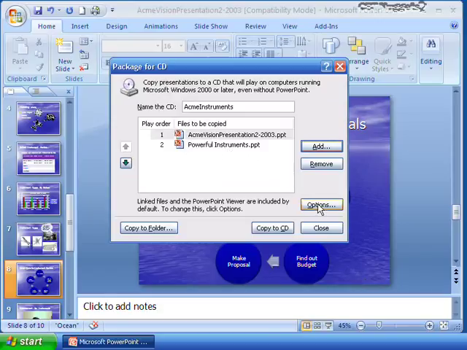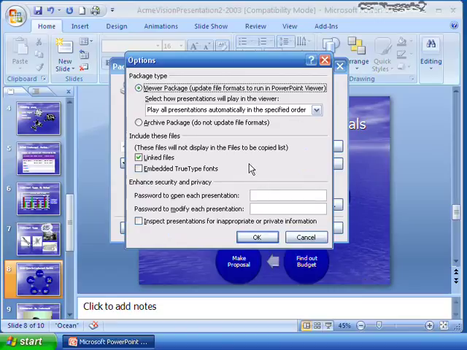Now let's go ahead and click on Options, and you're going to see that we get the options, which allow us to either do a viewer package or an archive package. Now the viewer package is going to include the PowerPoint viewer. So you're going to actually get the PowerPoint viewer included as part of the package. The archive package, on the other hand, only contains the presentation.